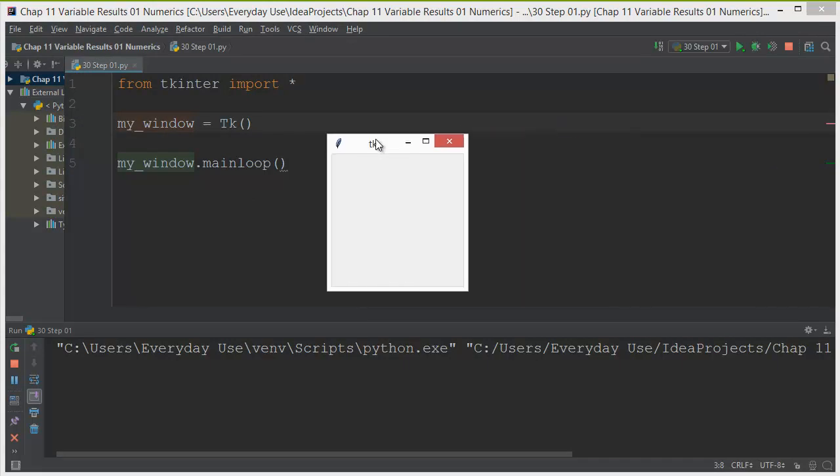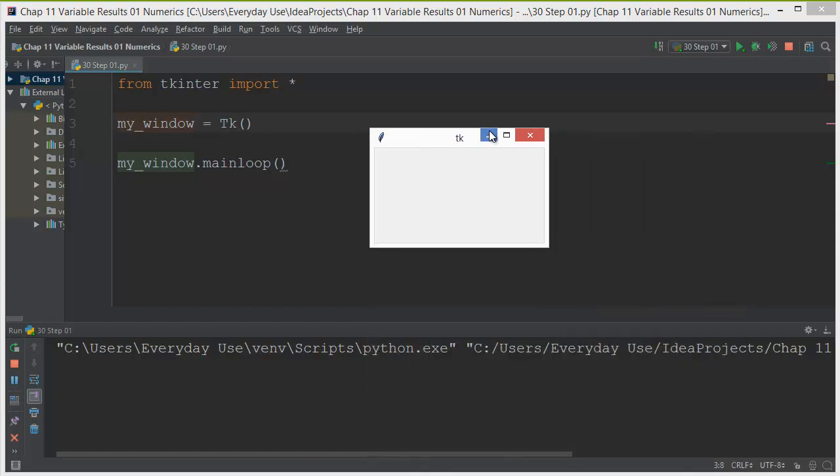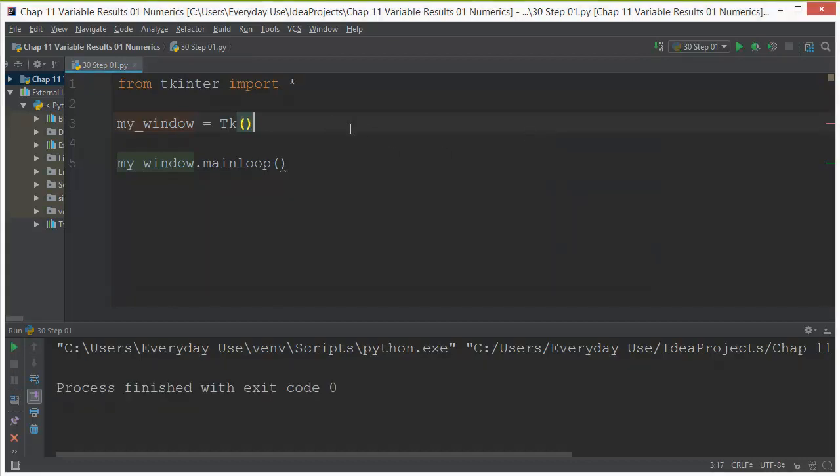It's a proper window. It's movable. You can resize it. You can drag the corners. You can minimize it. You can maximize it, or you can close it by clicking on the cross, and it closes down. It's really easy, isn't it?